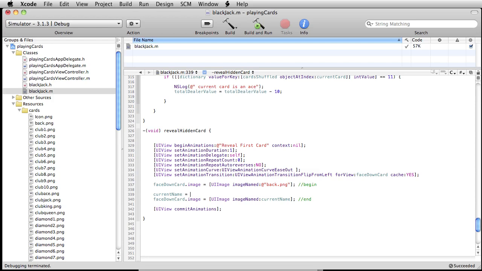We'll say current name equals, and let's put in here NSMutableString with format, and then just dot png after that part. Card shuffled object at index one. Because remember, that's current card originally was one. That was our first card that we dealt out, and that should do it. At the very end of this, what we'll end up doing is sending a notification to the view controller that the dealer has totally done playing, and then to unlock basically everything again. But let's go ahead and test it out from here and see what happens.